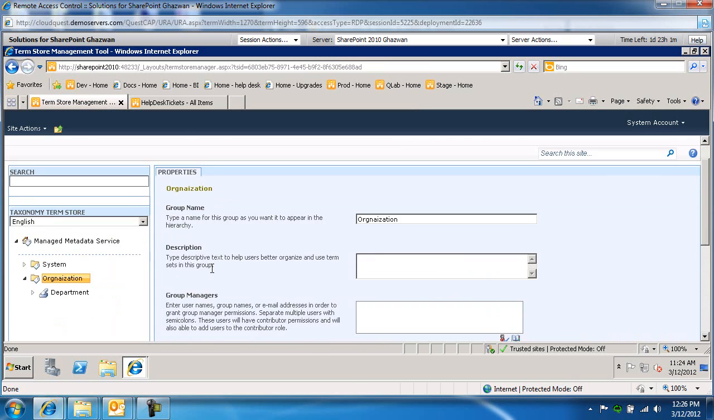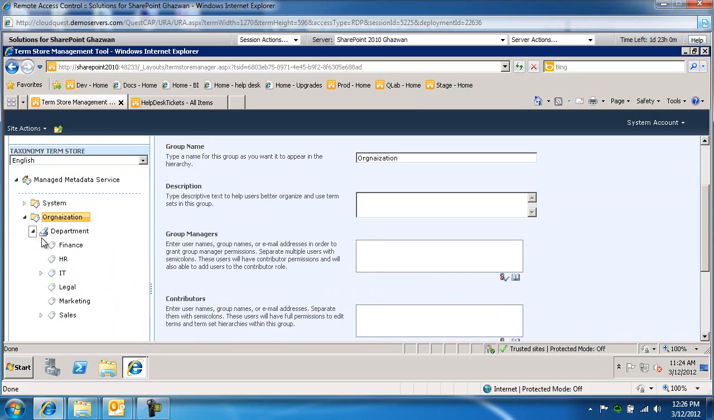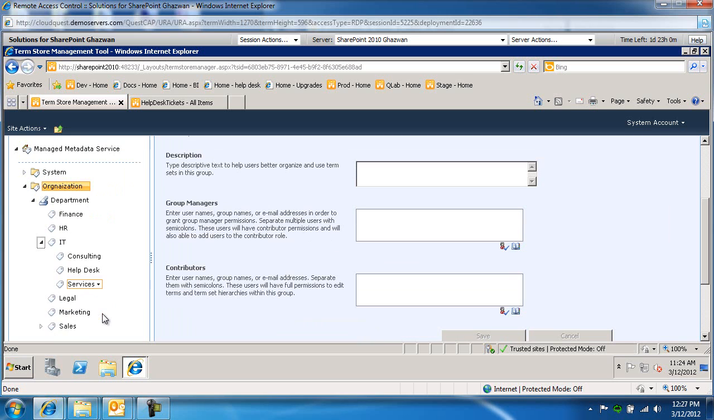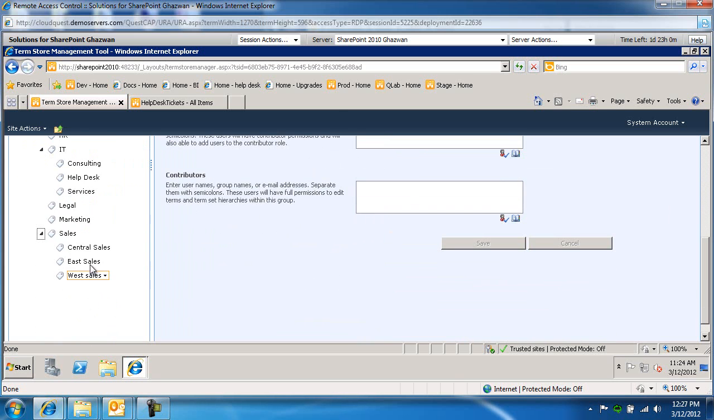So now if I expand department, you're going to see that it has finance, HR, IT. Within IT, we've got consulting, help desk, services, and then we've got legal, marketing, and then within sales, we've got central, east, and west.